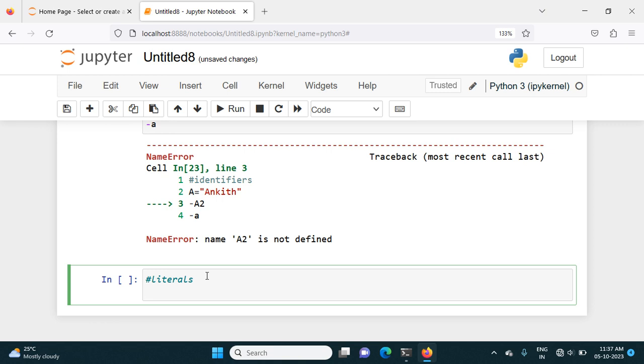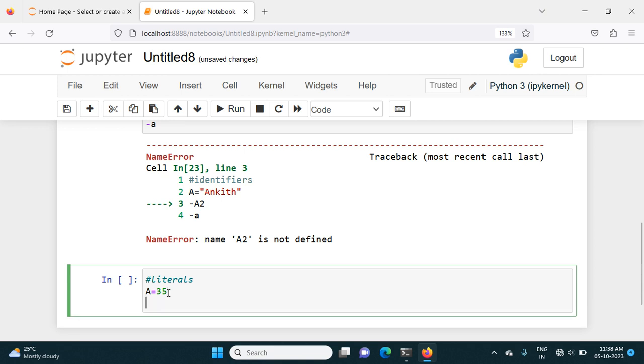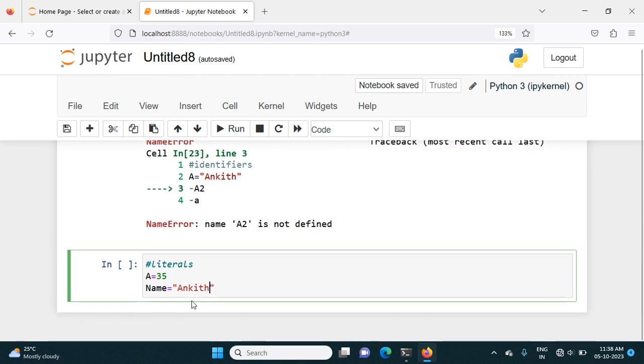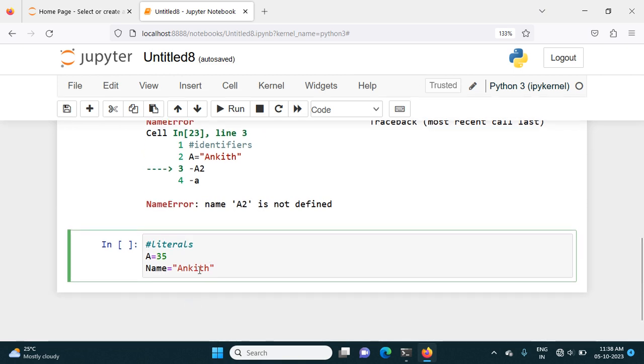So in simple terms, a literal is a value which is assigned to a variable. For example, a is equal to 35. So I am assigning the value 35 to the variable a. In this, 35 is the literal, meaning a value. Or name is equal to Ankit. In this statement, Ankit is a literal which is assigned to the variable. So a literal is the value which is to be assigned to the variable.